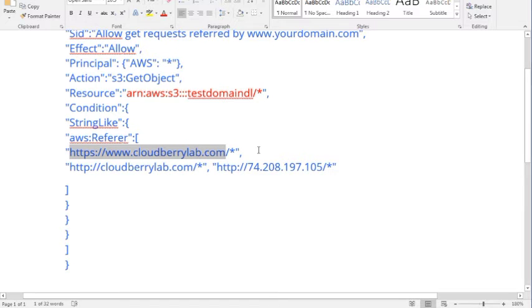So in other words, if somebody tries to steal your download page or your download links, or they try to share it with somebody else, it's not going to work. Or if they use a download manager, it's not going to work. So basically, you're going to enter yourdomain.com here.